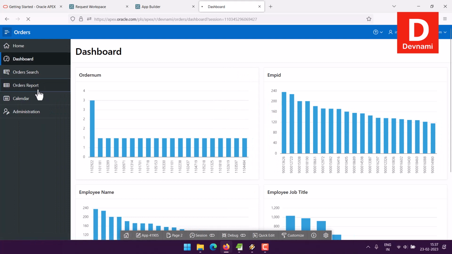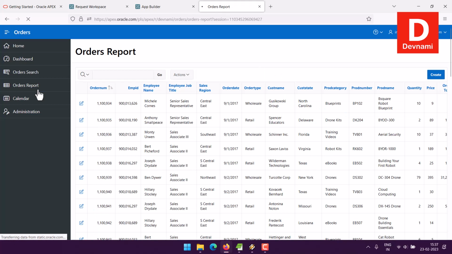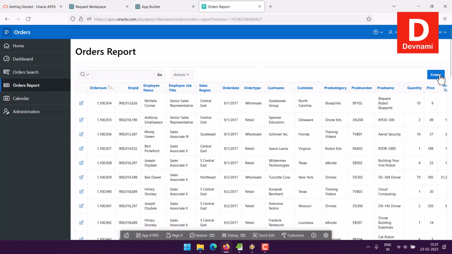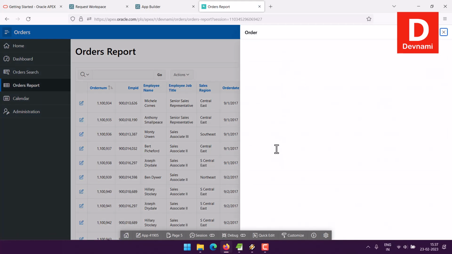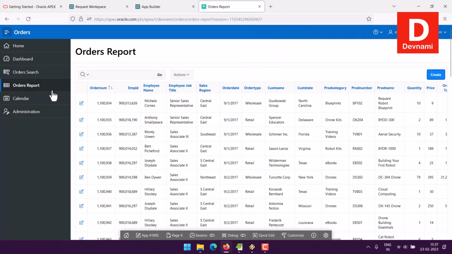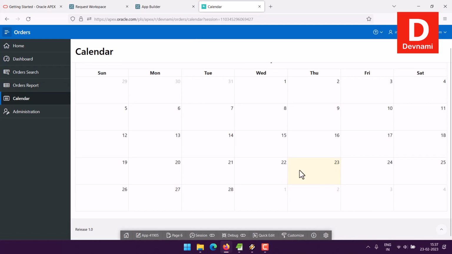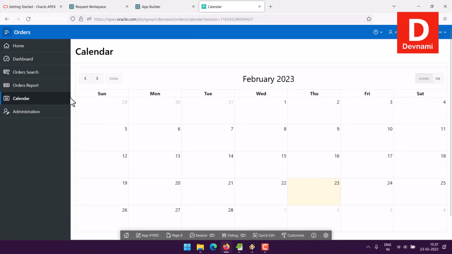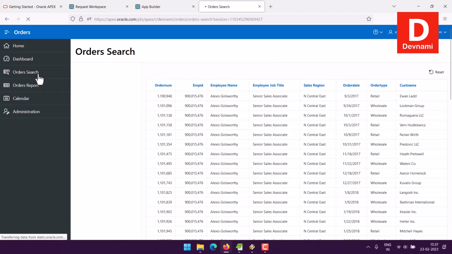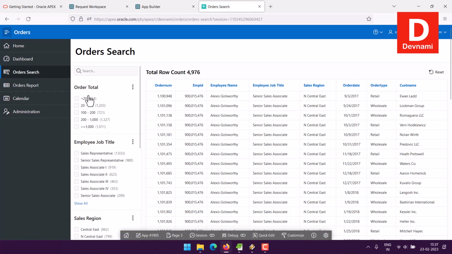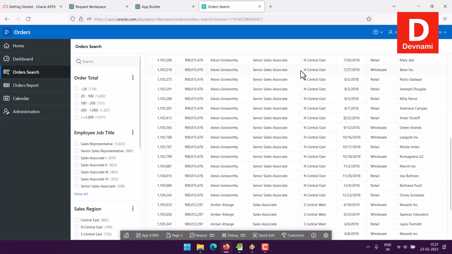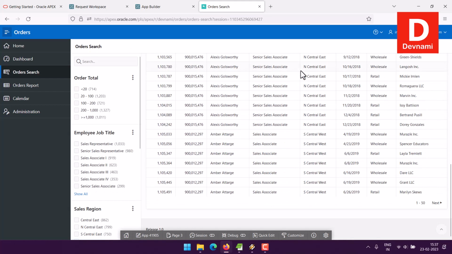Then you have the order report, which should be one table showing you a list of orders. Here you can add new data as well through this form. Then you have the calendar option, which should have an option to add entries as well, right? Third thing, you have order search. Like previously explained to you, it allows you to sort the data. You can get it here, right?